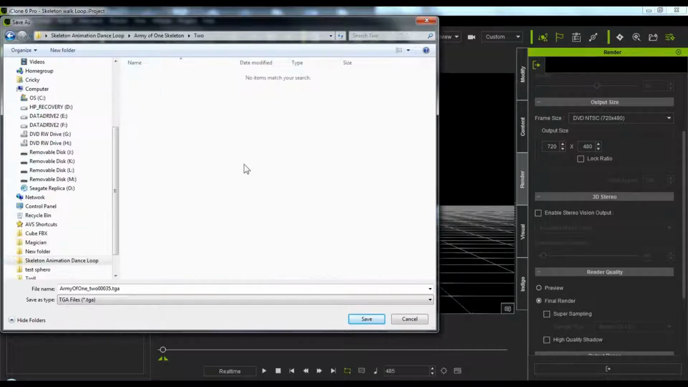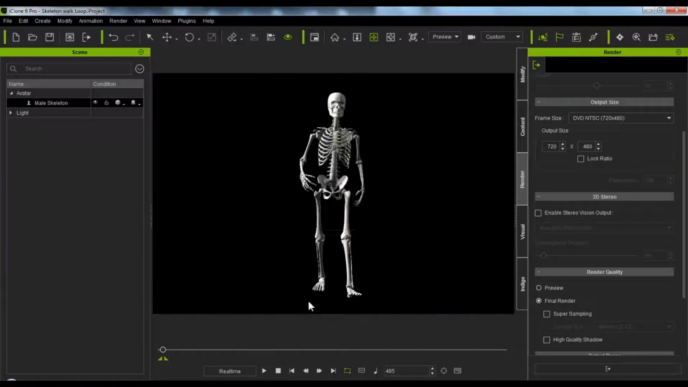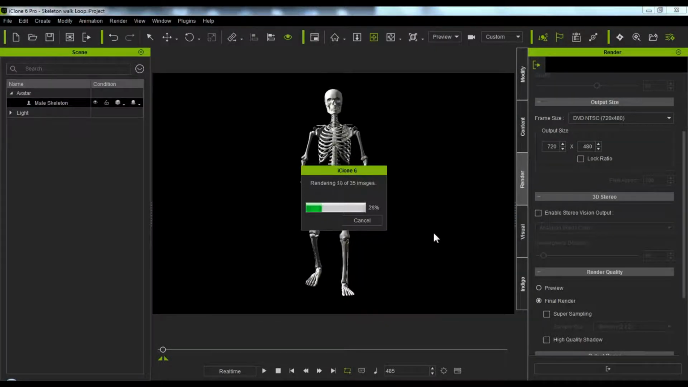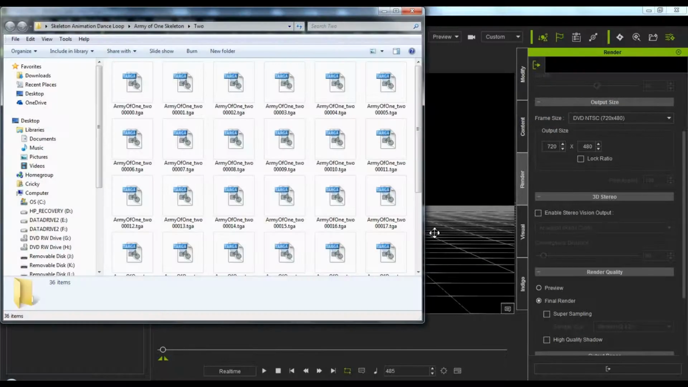So you put it here, and it's going to be army of 1, 2, and then we take out the zeros here. We don't need those. It'll create that sequence for you, and save it. And it's going to render it out and give you a clean walk cycle, start to finish. That's all you need. One that repeats itself.